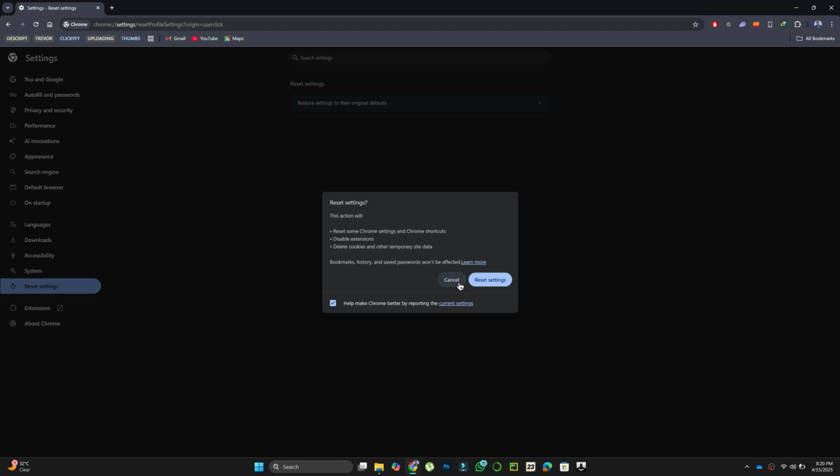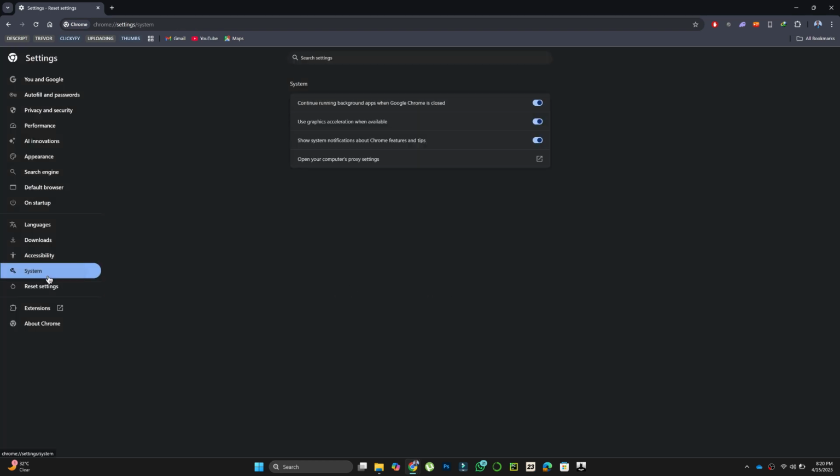Next, go to the System section within the Settings menu. Look for any options that say Use hardware acceleration when available or something similar. Disable these settings by toggling them off. After making these changes, click the Relaunch button to restart Google Chrome.